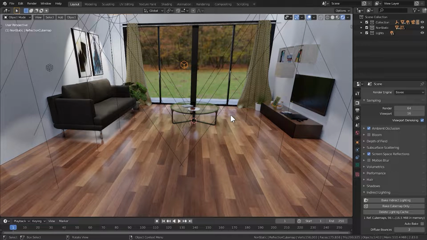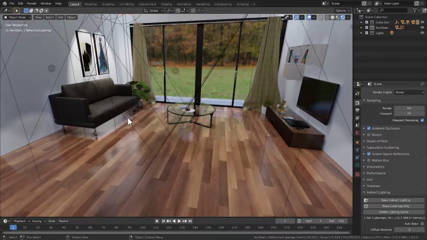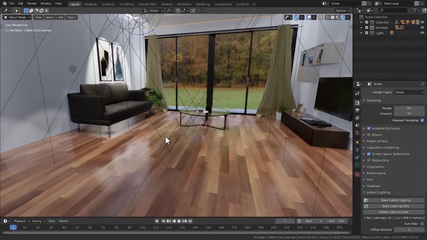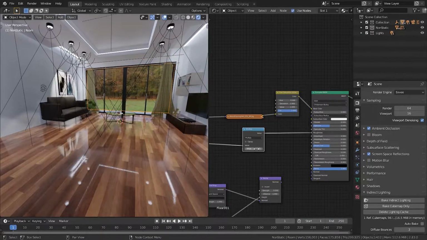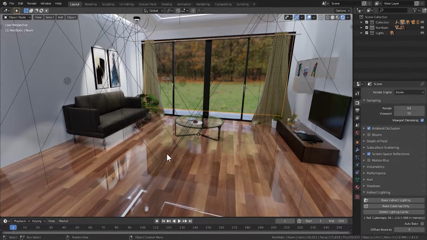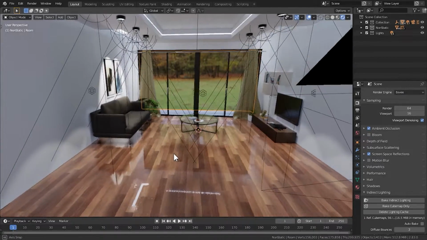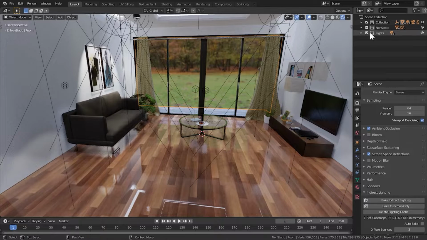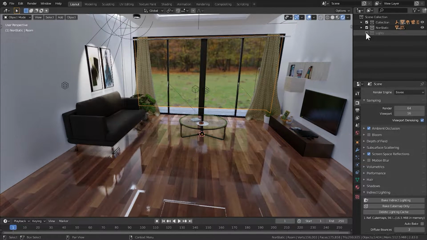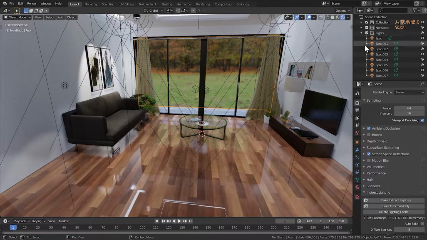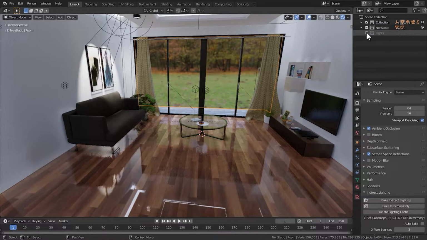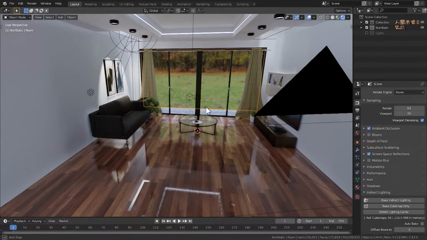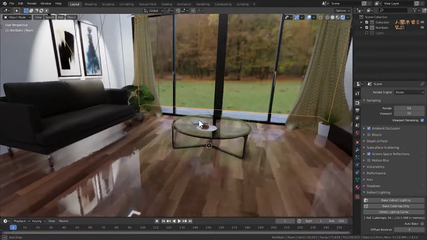So before starting the tutorial, I'm just going to increase the reflection on the floor so that you can see the reflection clearly, and it will help us to debug the reflection quicker. Also, one simple little trick: if you think that the viewport is lagging, then you can turn off this lights collection. All the real-time lights are inside this collection, so if I turn this off, then it wouldn't be rendered on the viewport. So yeah.